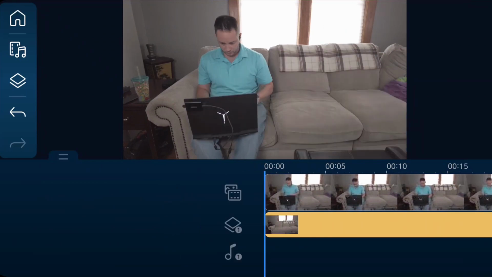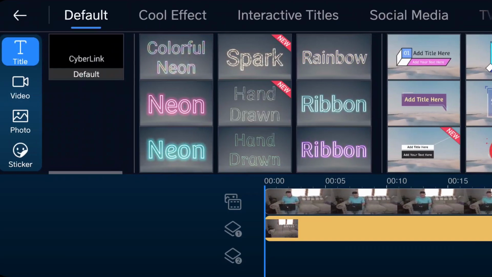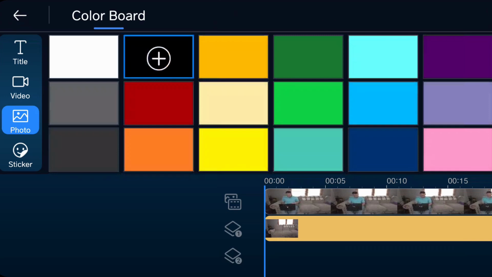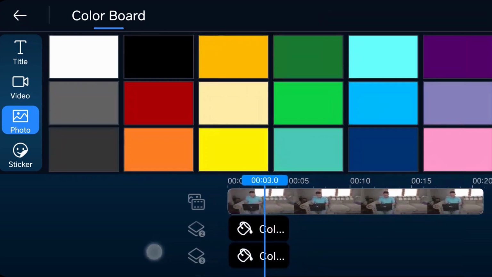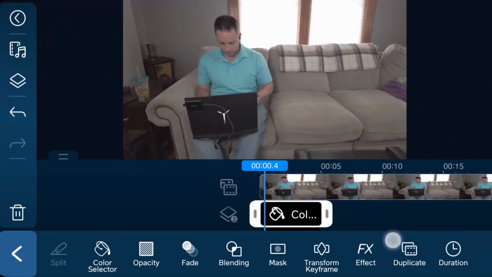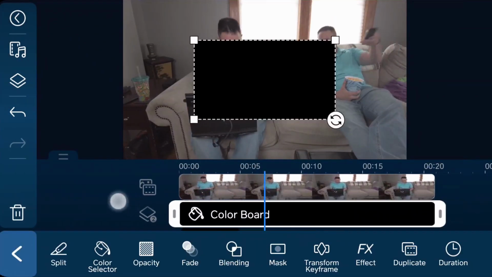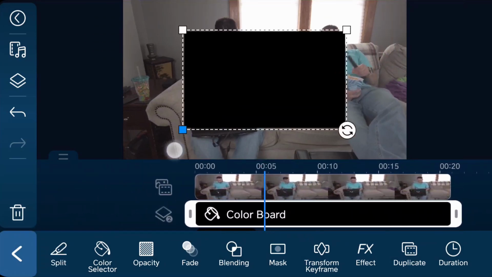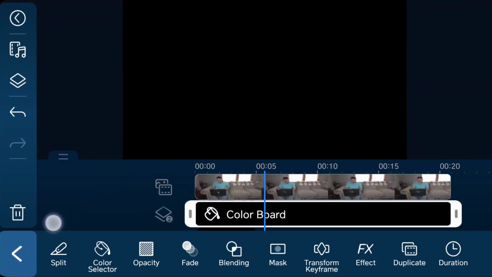I added a vignette before, so that's one of my color boards is a vignette. So we go ahead to photo, color board, black, add that. I'm going to add another one underneath it just because I know that I'm going to do a fade out. And so we'll go here. We're going to do our vignette one, which I showed you how to do in one of my other videos, and you guys can check that out in the previous playlist. But we'll go ahead and get into it a little bit here.